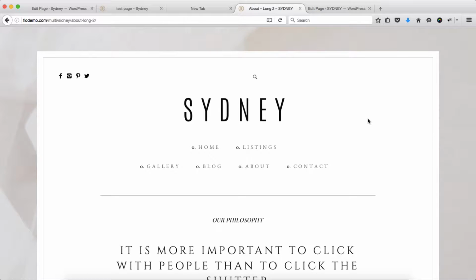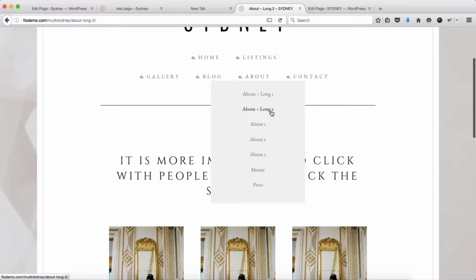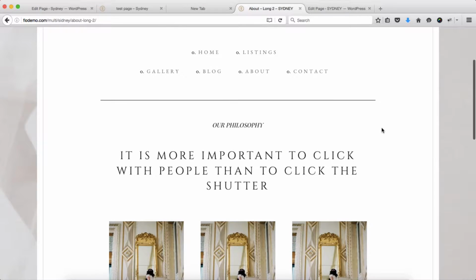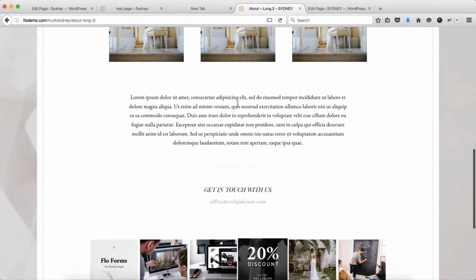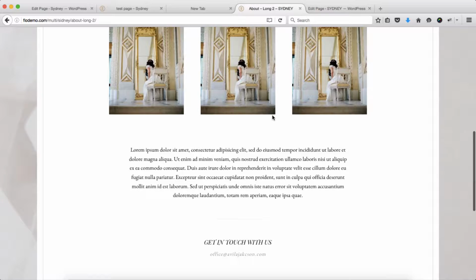Hey guys, so let's go ahead and take a look into our next About page within Sydney, and this is About Long page number 2. Starting from this area here all the way to the bottom, to the following Flow Instagram widget, this is all a Visual Composer shortcode.